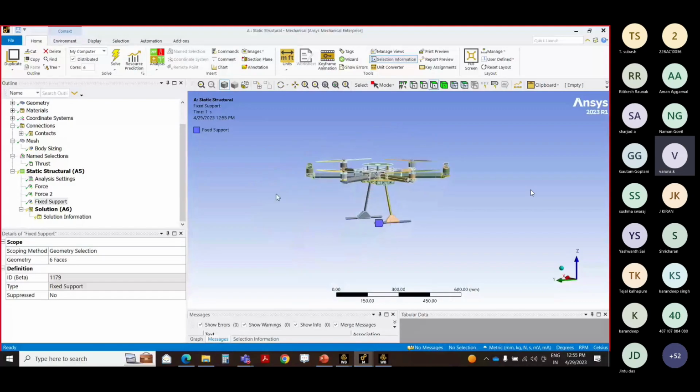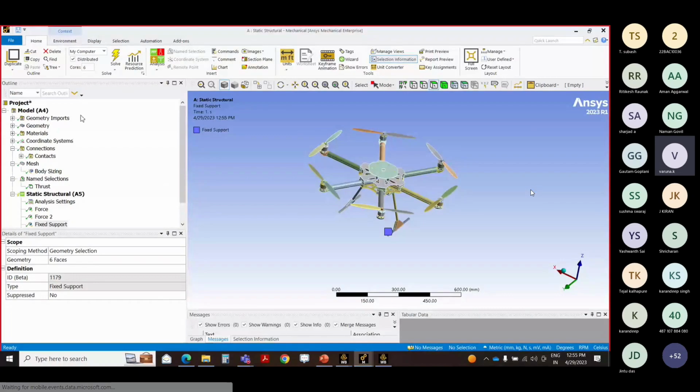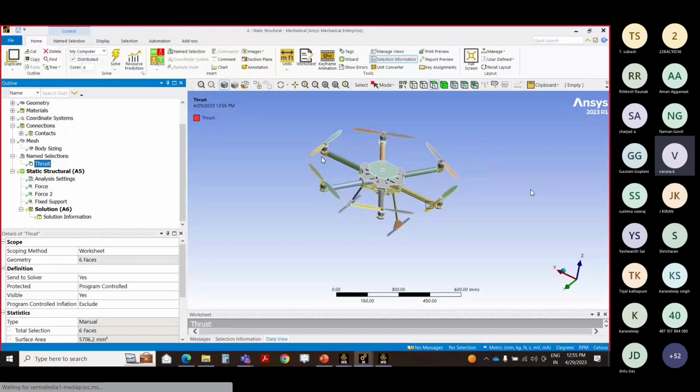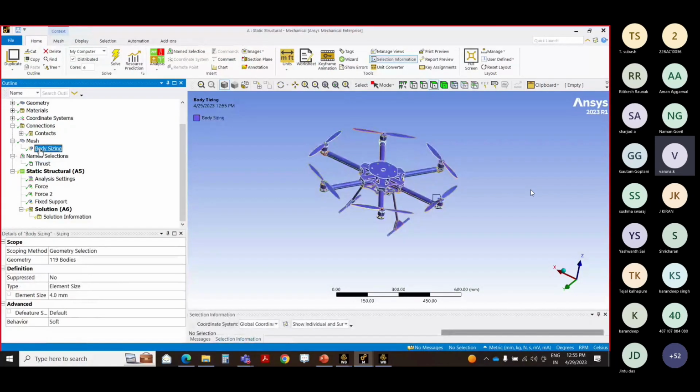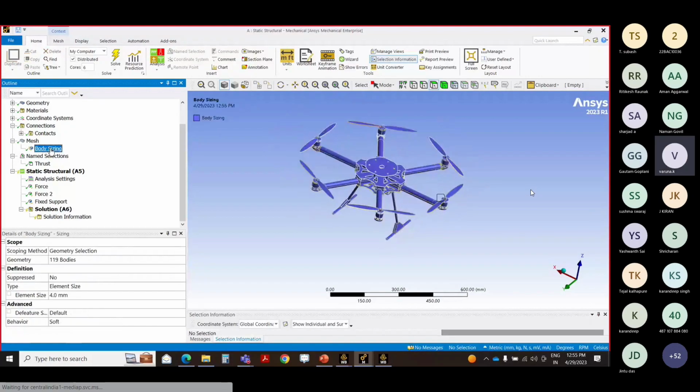Okay, from the beginning I will again come back. First, what I did, I imported a geometry, and after that I applied the aluminum material properties. Then I went with the automatic connections that ANSYS has created, since it is linear analysis. Then I created a name selection for the faces to apply the thrust force coming from the motor. After that I did the mesh with the body sizing as 4 mm, and I checked the quality of the mesh, and after that I went for the force.